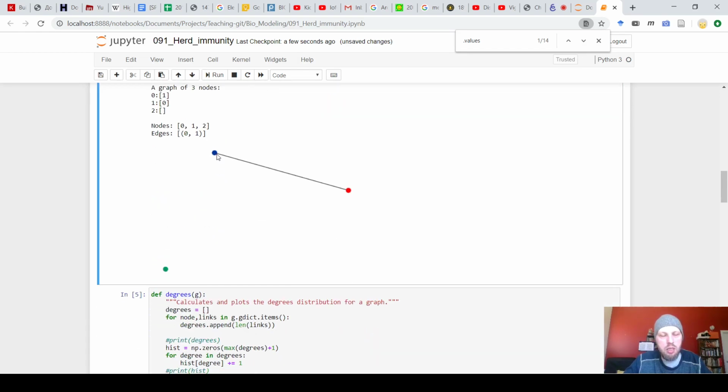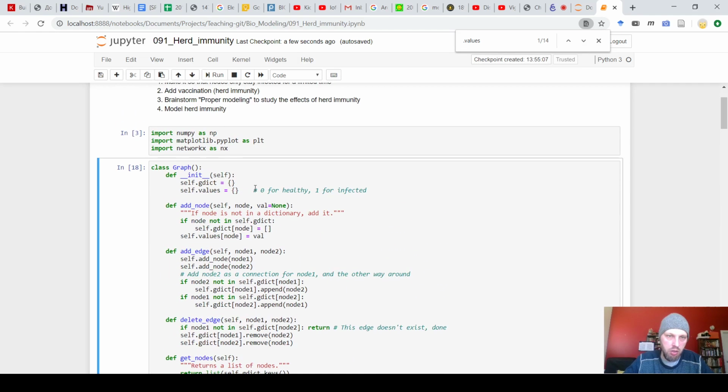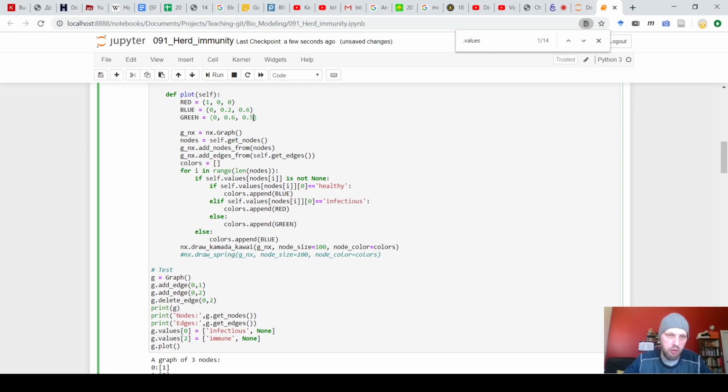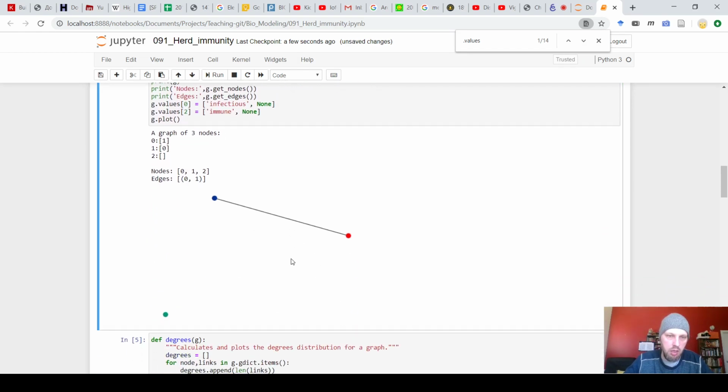So the blue nodes will be susceptible, the red nodes will be infectious, and these teal green nodes, let's actually make it 50-50. No, not 50-50, like that. Yeah, that's good. So these teal nodes will be immune. Good, good, good. So this is done.